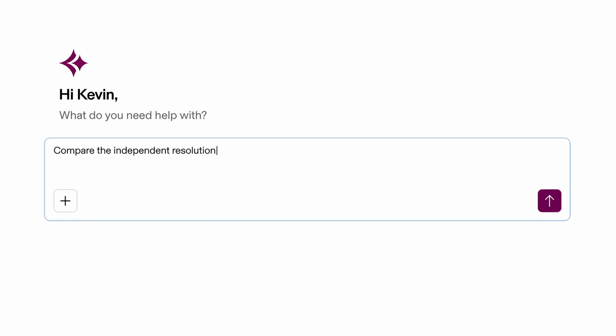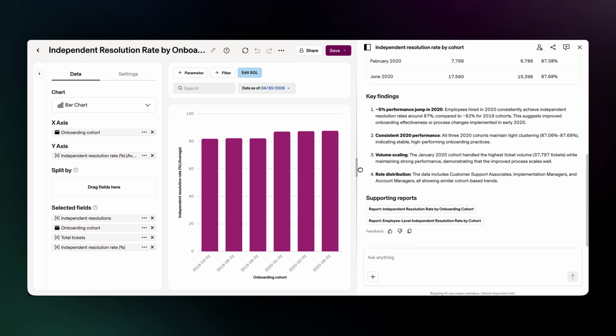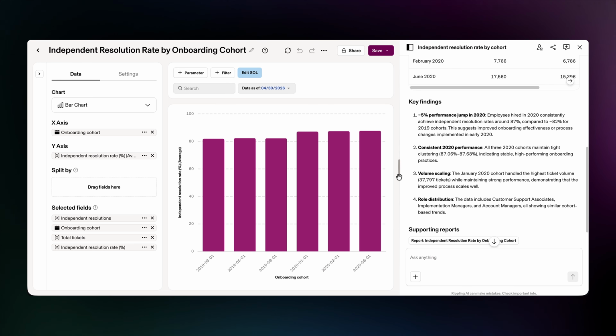Now I want to share this with our head of support, not as a one-time answer, but something he can track every month. So I ask AI to build a report. Compare the independent resolution rate for employees by onboarding cohort. AI generates the report. Since it's live data, it'll stay current automatically. We just went from a question I couldn't answer yesterday to a dashboard a leader can rely on every week.